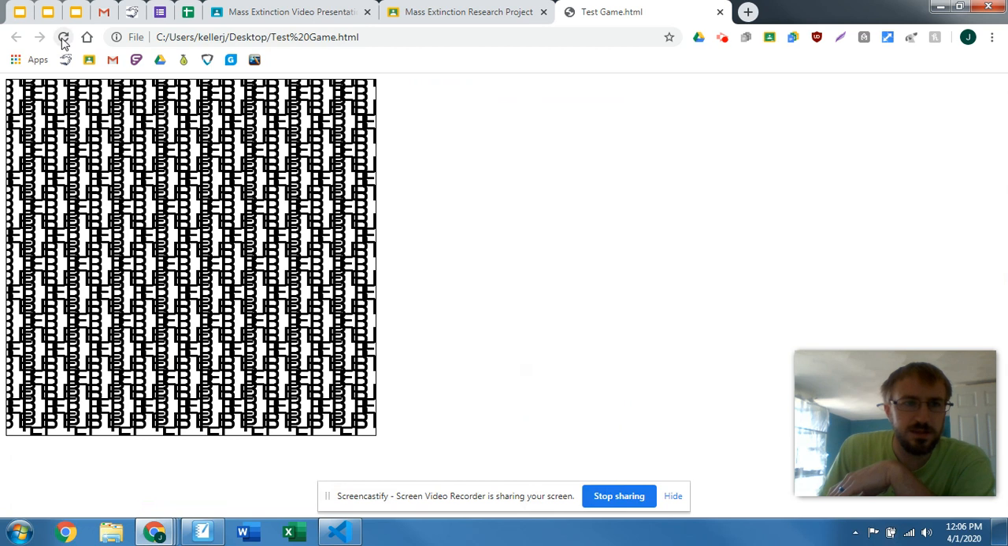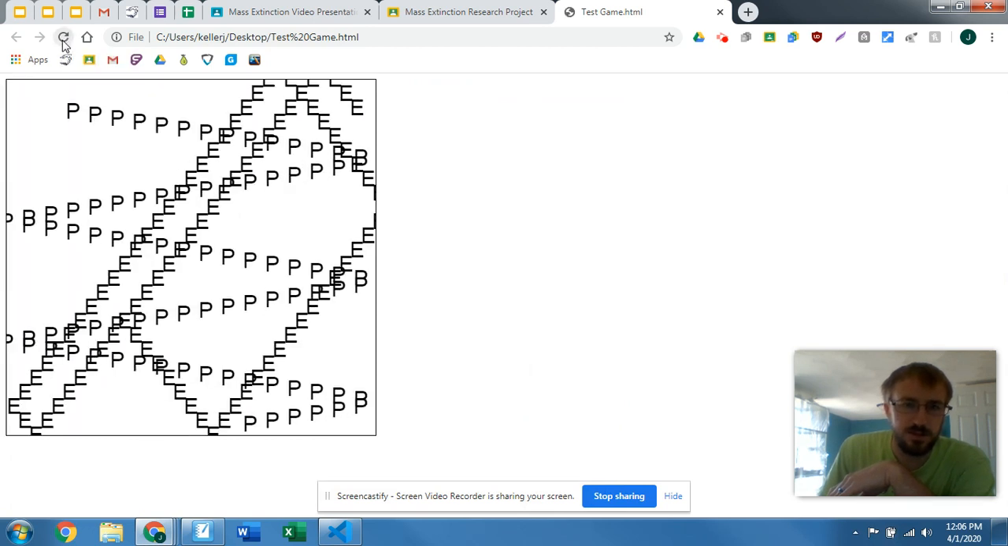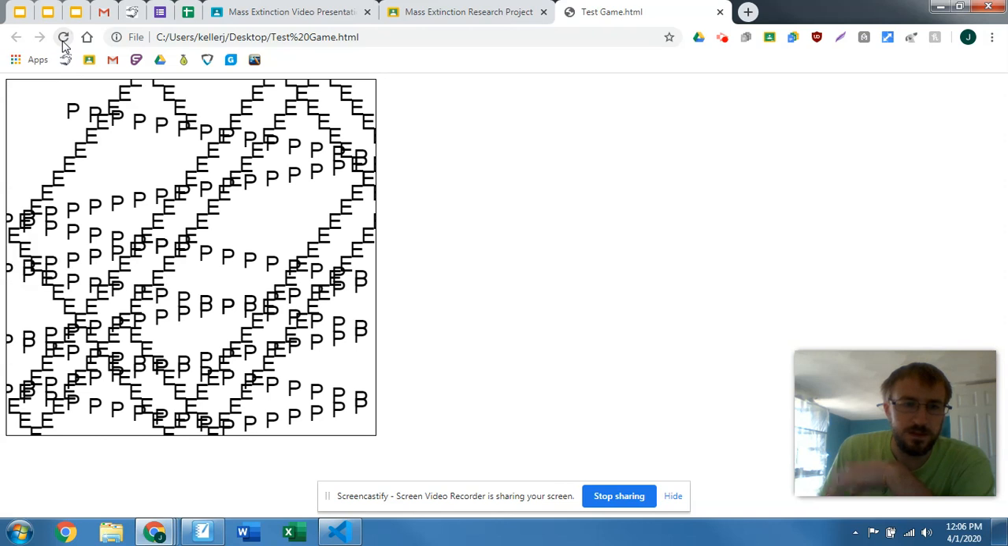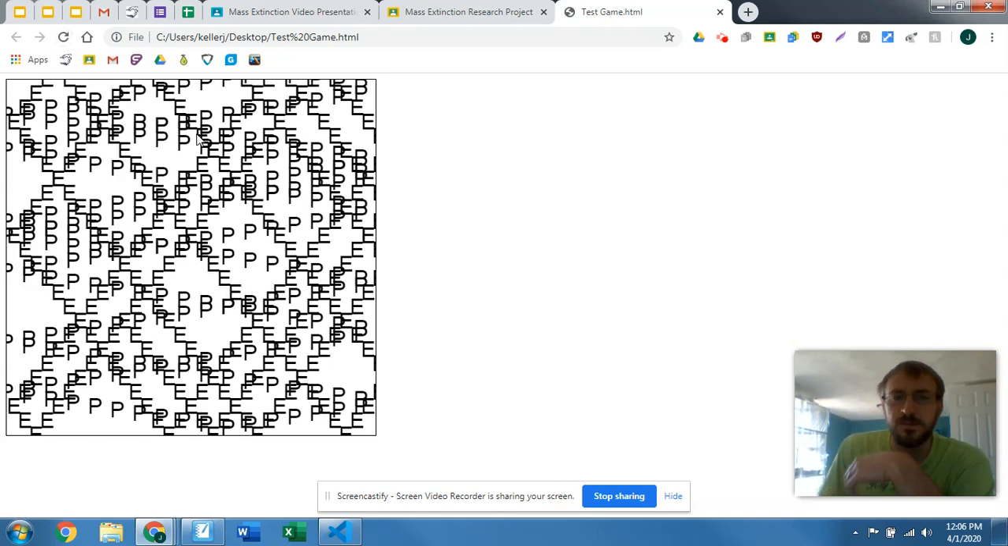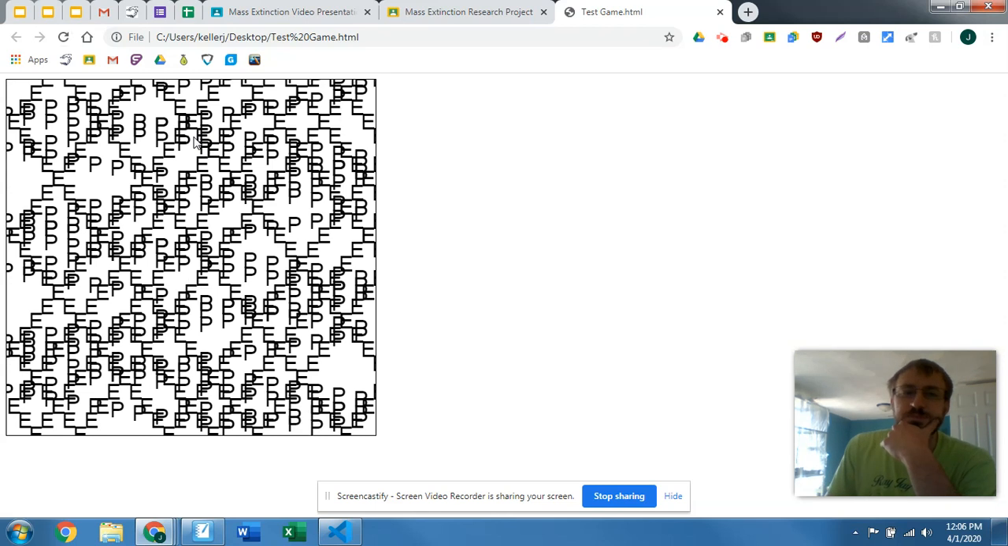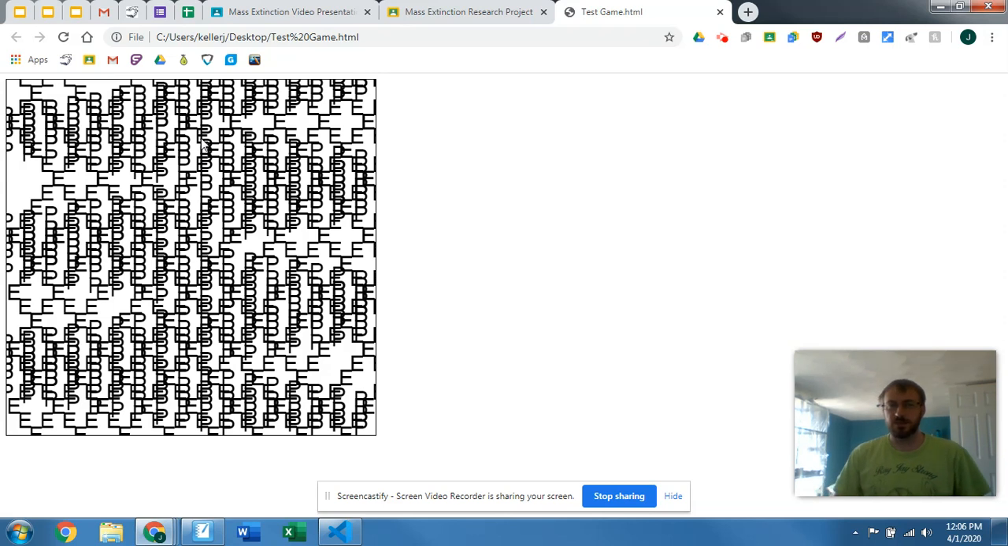So if I refresh this, we'll see P's and E's running around the screen until it pretty much just looks like a solid block of P's and E's. So that's the progress in the game so far. We end up with bouncing letters going around the screen. Obviously, we'll be working on making the code more efficient in the next video.